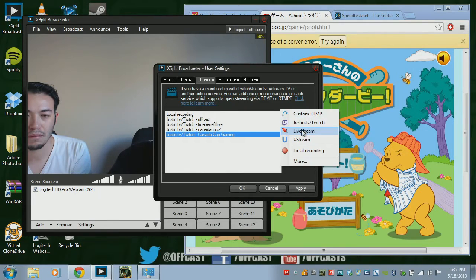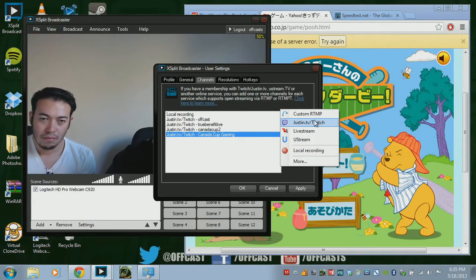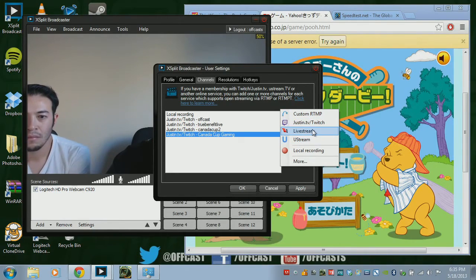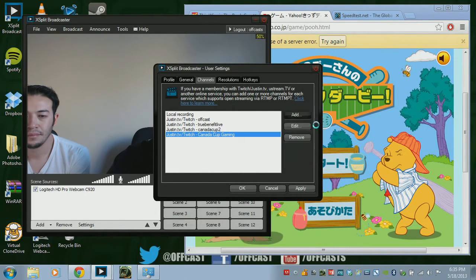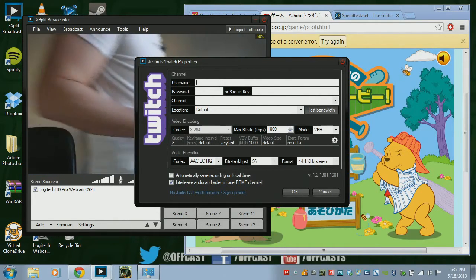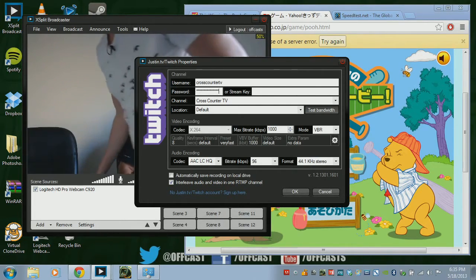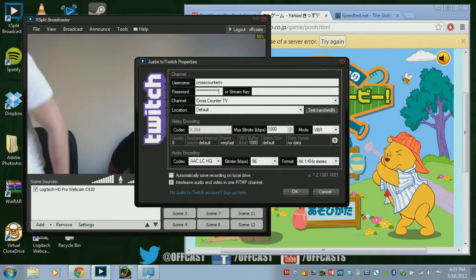And right here you have a lot of different options. Custom RTMP, that's advanced stuff, so that'll be something later on. And here you have your major stream sites: Ustream, Livestream, and Justin/Twitch. So for this tutorial, we'll go ahead and use Twitch. If you want to go ahead and add in your information there, you can see it asks for your username and your password or stream key. The other sites, especially the RTMP stuff, is going to require different information here. But like I said, that'll be in the future.